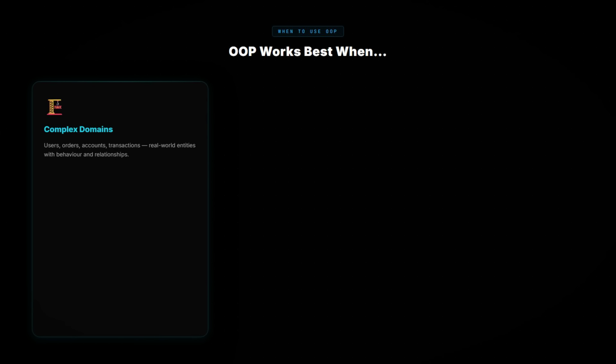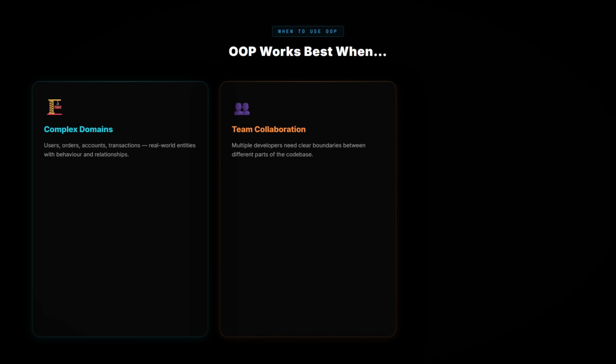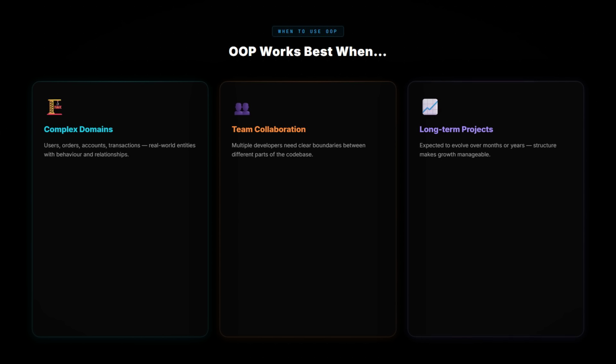It works particularly well when you're modeling complex domains with lots of interacting entities, things like users, orders, accounts, or transactions. It's also valuable when multiple developers are working on the same system and need clear boundaries between different parts of the codebase. And when a project is expected to evolve over months or years, the structure it provides can make that growth much easier to manage.